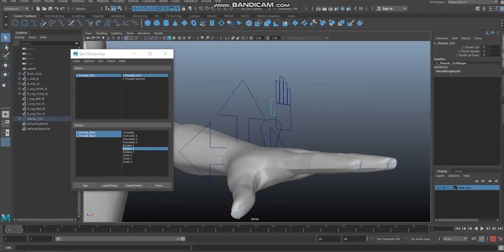So I'm going to select it here and I'm going to the Set Driven Key. I'm going to reload it again because we have dynamically added one more control. So I'm going to give load selected as driver. Now you can see the thumb up and down has come here. So I am selecting that.